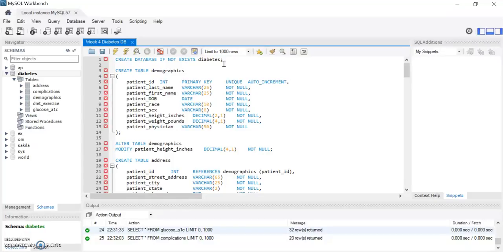So my demographics table has patient's last name, first name, date of birth. I included their race, sex, height and weight, and physician so that if we wanted to look at the information as a whole and see, are we having certain problems with our diabetes care that is of a particular race or of a particular sex? That information we could look at here. We could also look and see if a particular physician has patients who are struggling more than other physicians. Perhaps there's something in their plan that they're not doing as well as they could be.